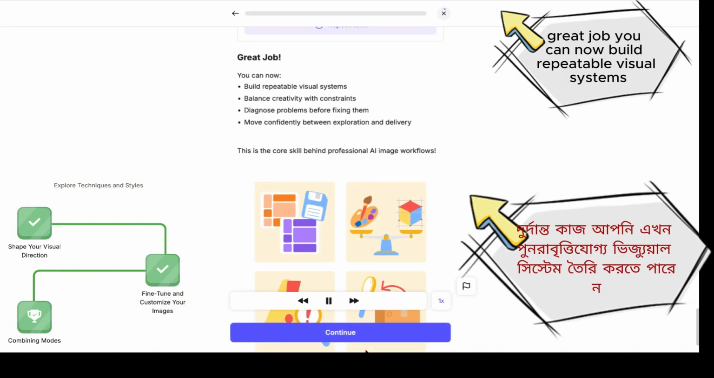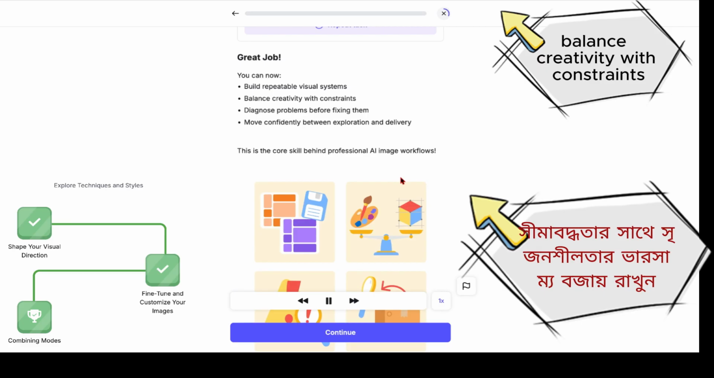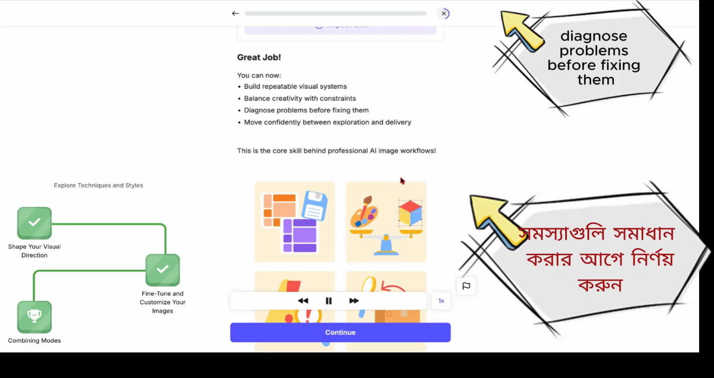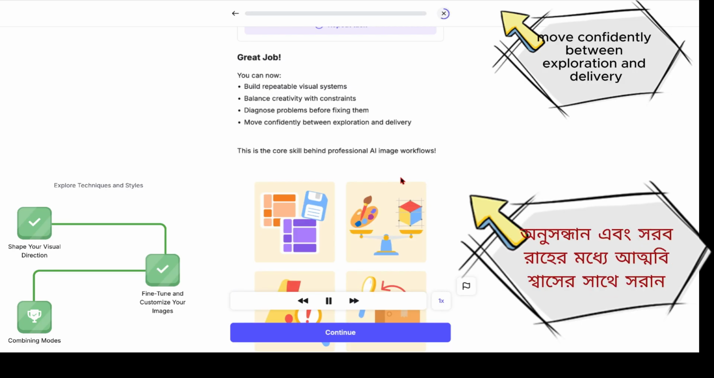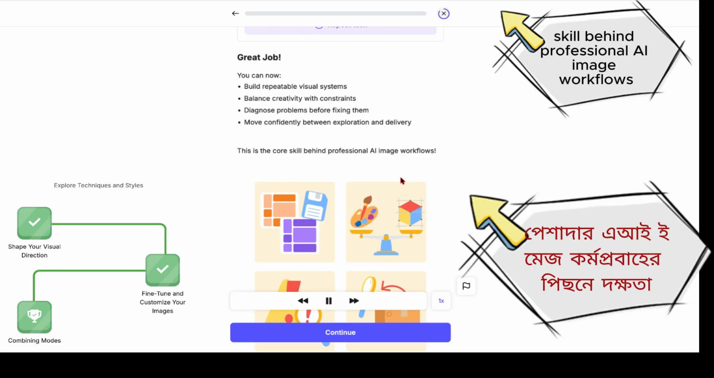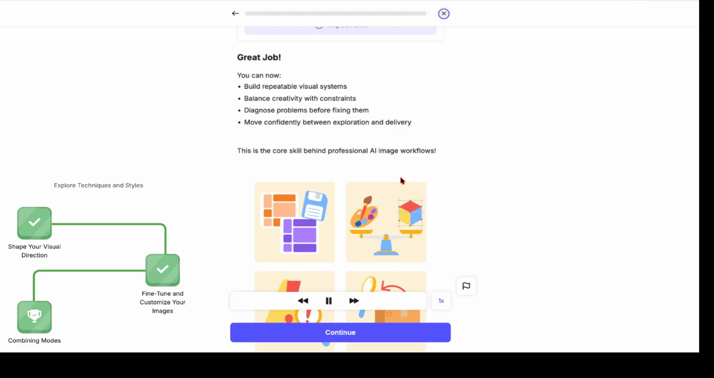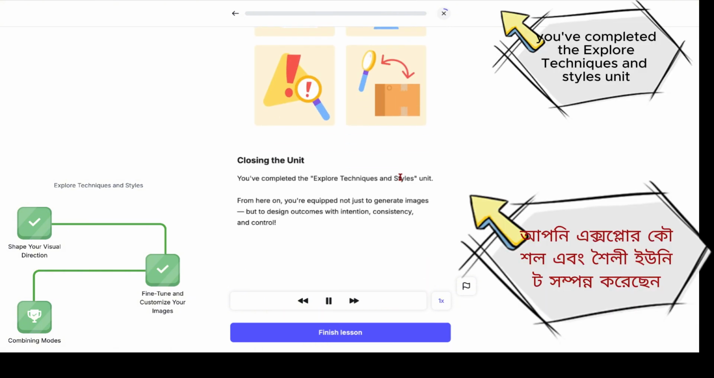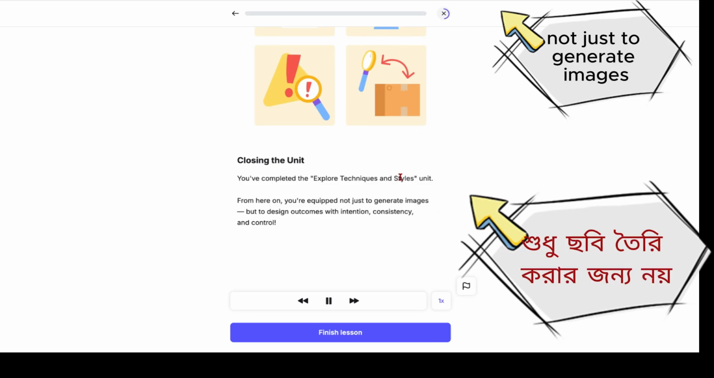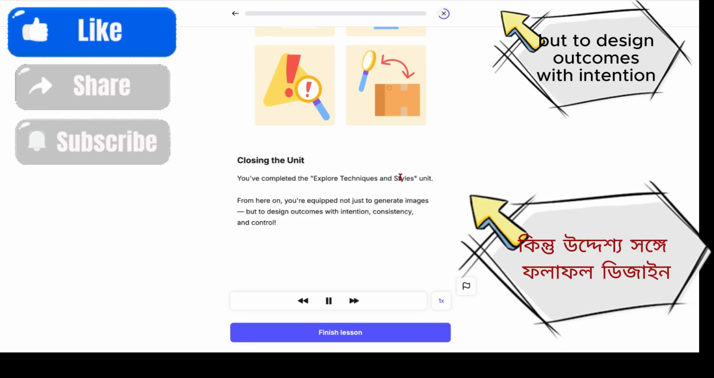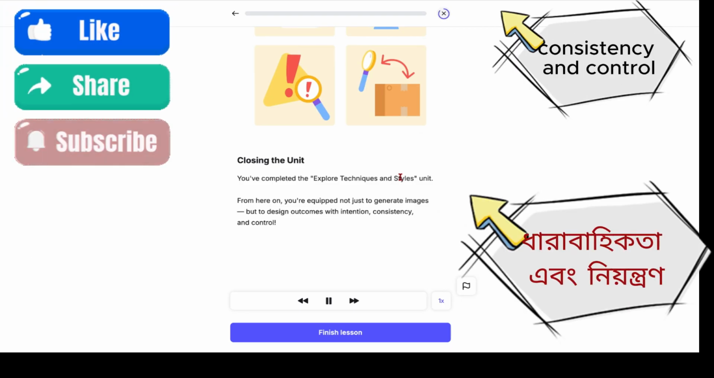Great job! You can now build repeatable visual systems, balance creativity with constraints, diagnose problems before fixing them, and move confidently between exploration and delivery. This is the core skill behind professional AI image workflows. Closing the unit. You've completed the Explore Techniques and Styles unit. From here on, you're equipped not just to generate images, but to design outcomes with intention, consistency, and control.